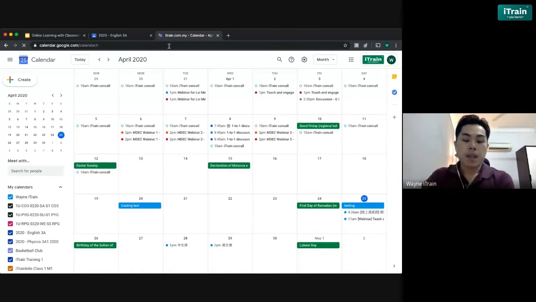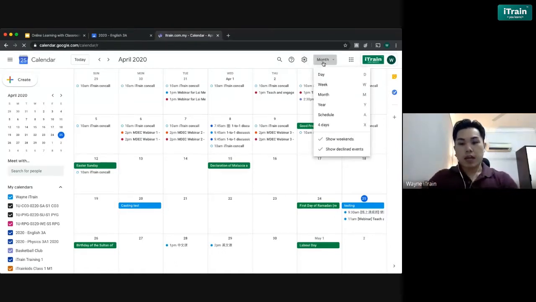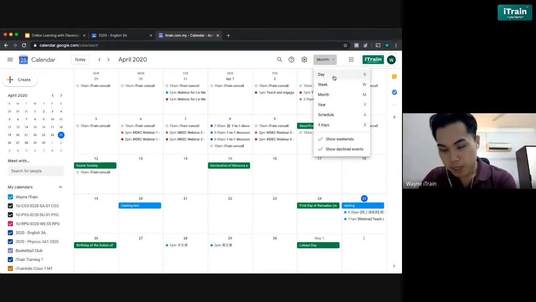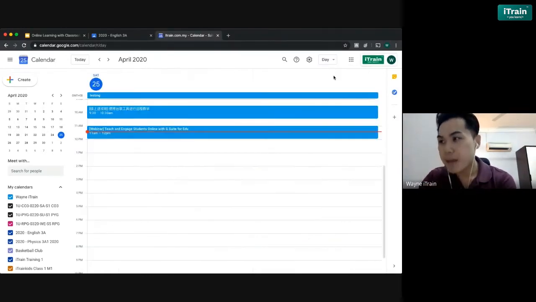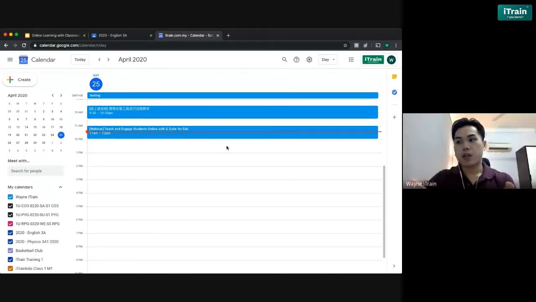Yeah, and some of you might not be seeing this view. Okay, don't worry. Most likely, I'm guessing most of you or some of you will be seeing something like this, right? So you'll be seeing just a day view. So what you can do is that on your top right, there is a drop down button.